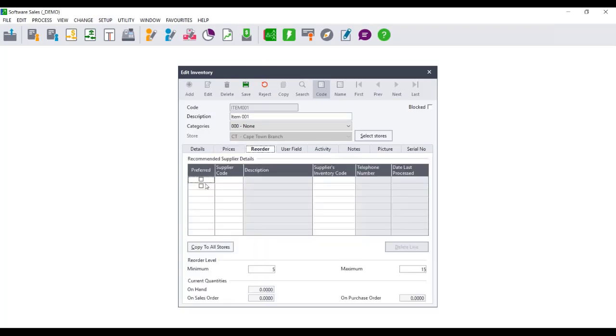Then guys, your reorder, this is where you can set a preferred supplier if you like. The only thing that I really love here, other than the minimum and the maximum, is the fact that you can enter your supplier's inventory code.